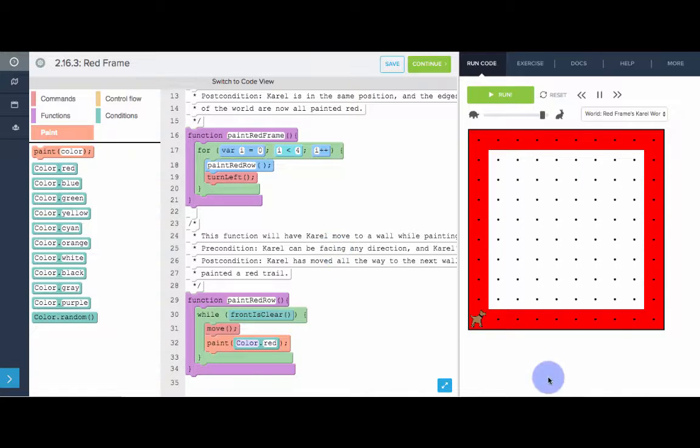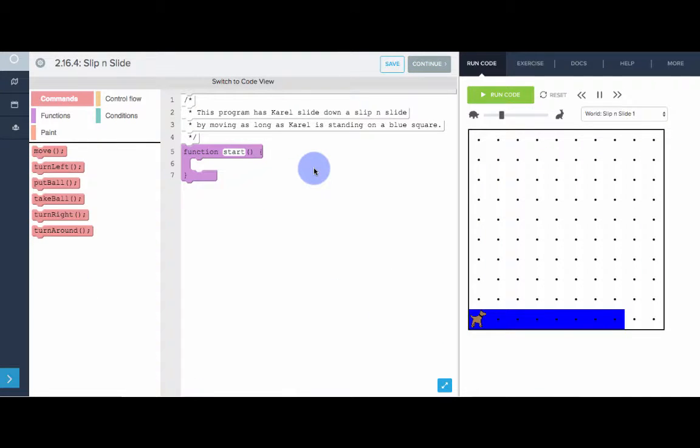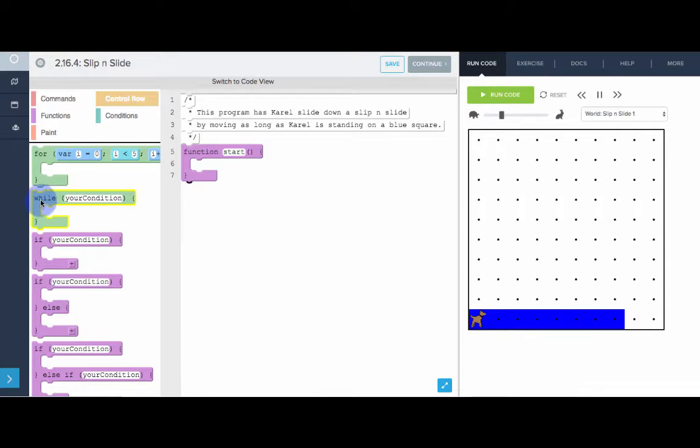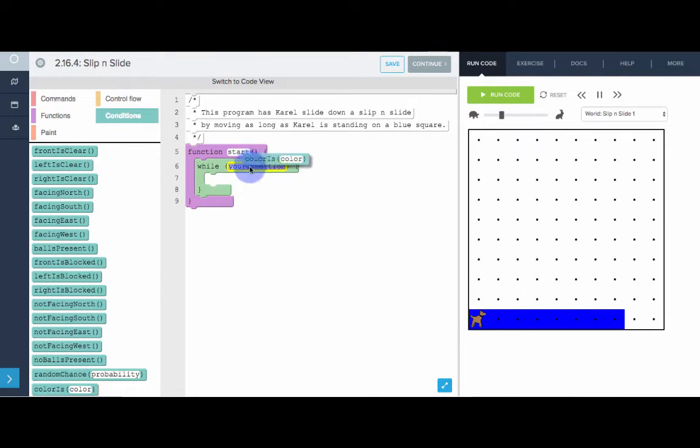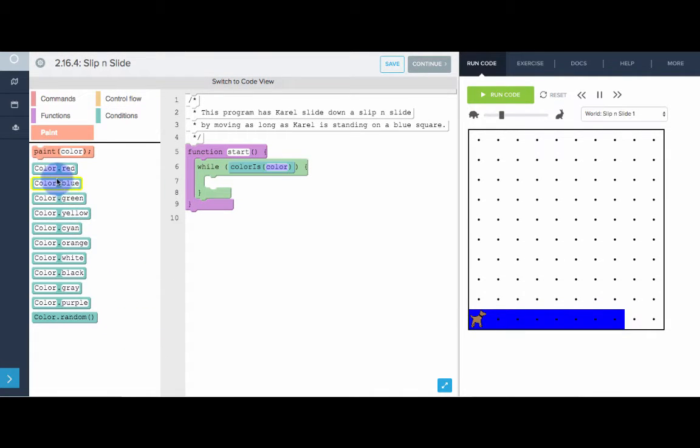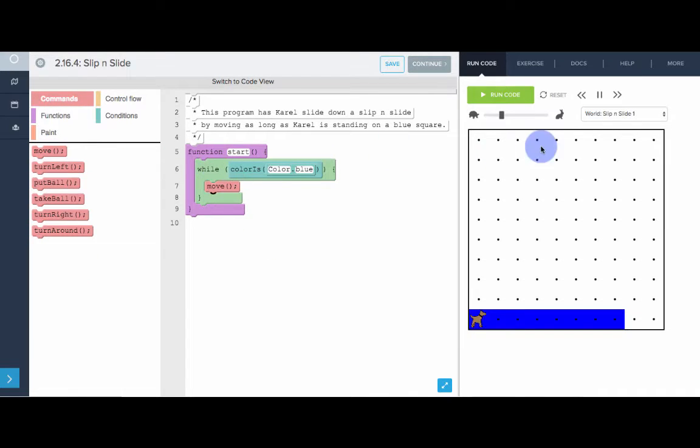Let's see another example. In this program, we want to teach Ultra Karel to go down the slip and slide. Karel should go all the way down and not stop until Karel is off the slip and slide. So really all we need to do is while Karel is standing on blue, keep moving. So let's go to control flow, while, and here we're going to use the color is condition. While the current color is color.blue, all we have to do is move. So let's try it.